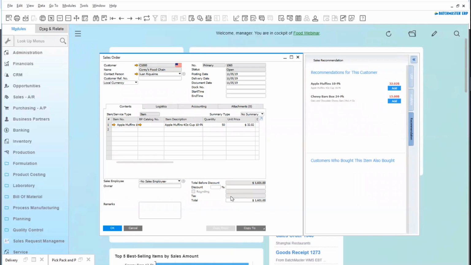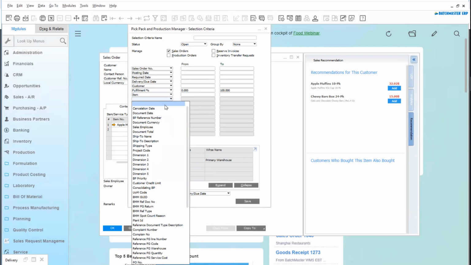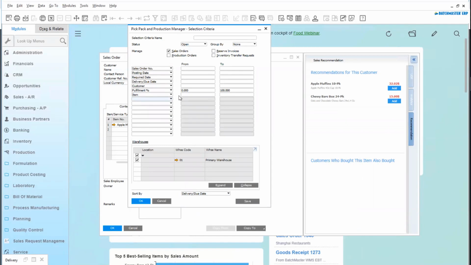But by and large, most of you are going to want to pick multiple orders at the same time based on certain criteria. In that case, I'm going to use the Pick Pack Manager. So I can pick to a particular warehouse or a posting date range or a customer or item or even a fulfillment percentage. So only pick orders for whom I'm able to fulfill 80% or more. So if that's not enough, I can pick by any of these other user-defined fields that I can use to filter it down even more narrowly.